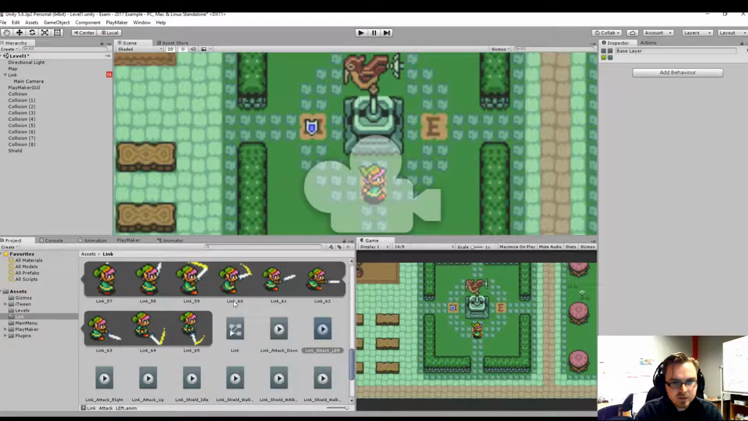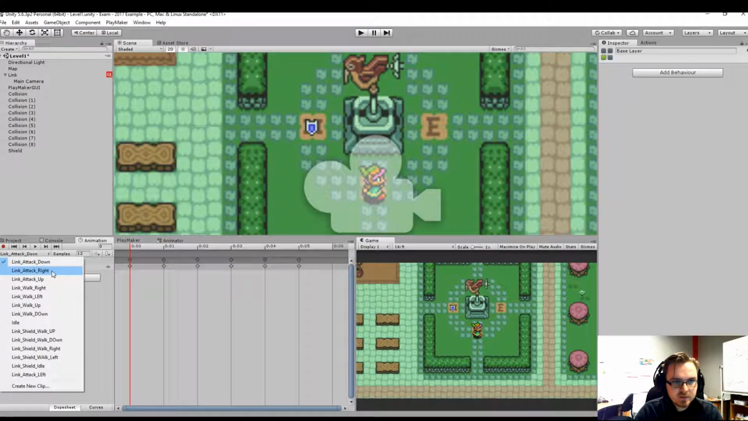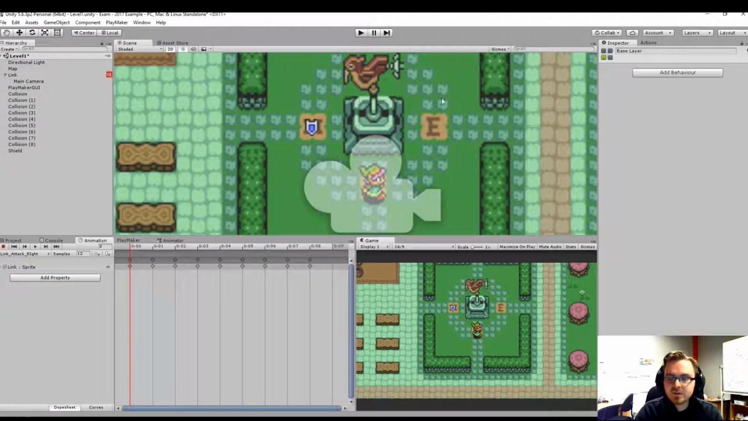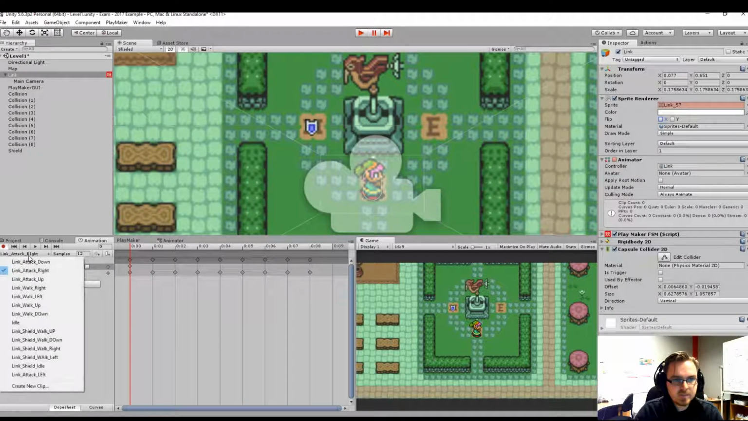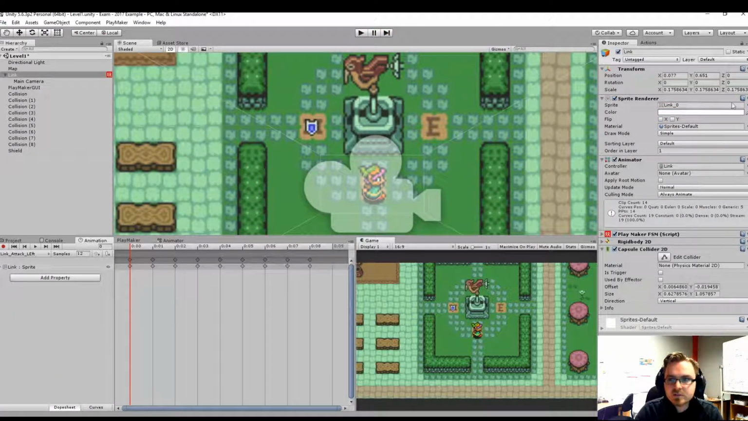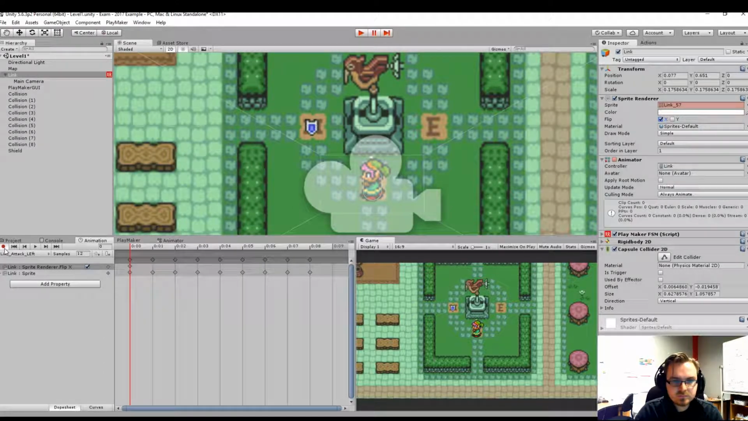Okay, so then we need to go to animation. So attack right, record, turn that off so that it's unticked here. Then attack left, record, turn it on. Cool, so now this one plays like that, and the attack right plays like that. Cool.